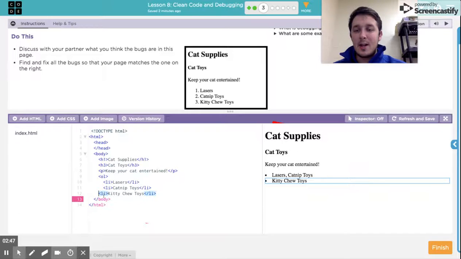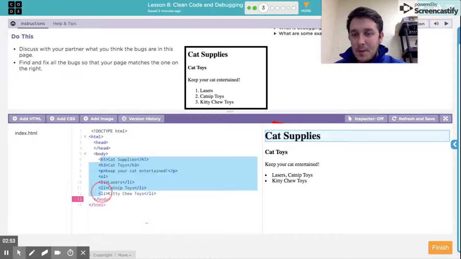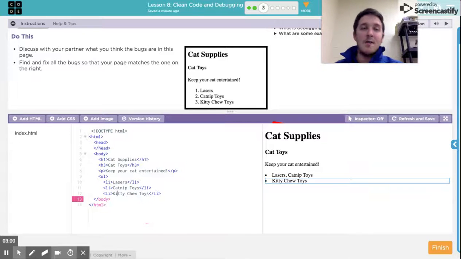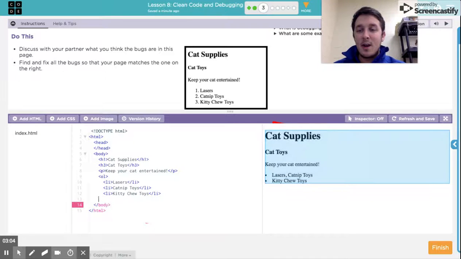And now this is clean code, right? We're talking about clean code here. If your code looks like this, notice these are all on the same line here. We don't want that because specifically with list items, they belong as a part of the OL tag. They are inside of the OL tag. We say they are a child of the OL tag.